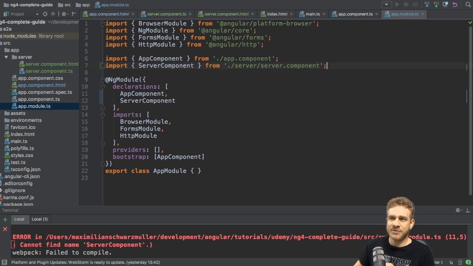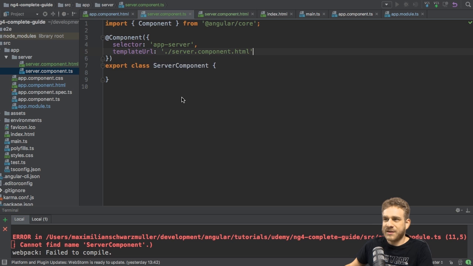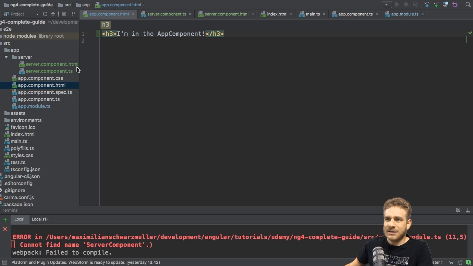With our component registered, let's use it. So we have our selector here, app-server. Now I told you we are not going to add it to the index.html file. There it wouldn't work. Instead, let's go to the app component HTML file, the only other HTML file we have right now where we could add it. And here I'll add a horizontal line, and below this I'll add my app-server element here.